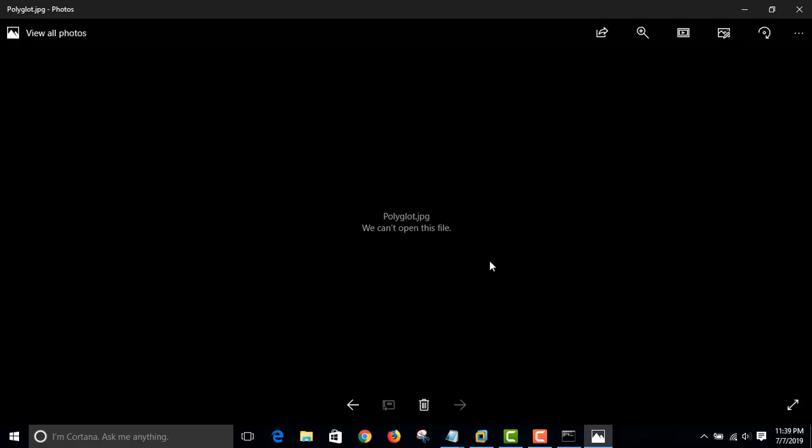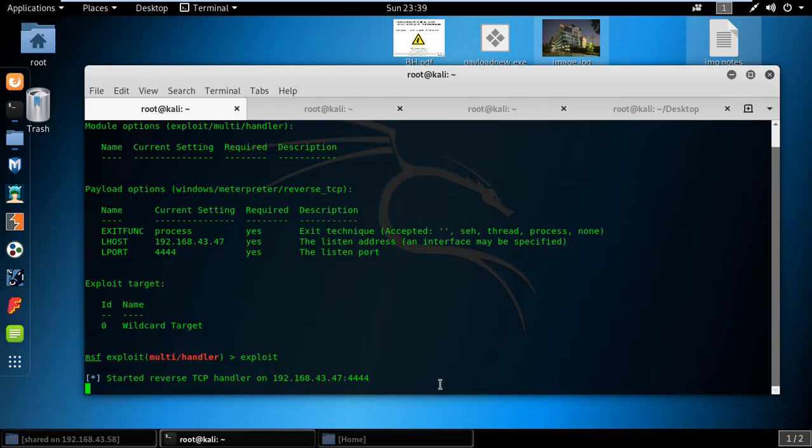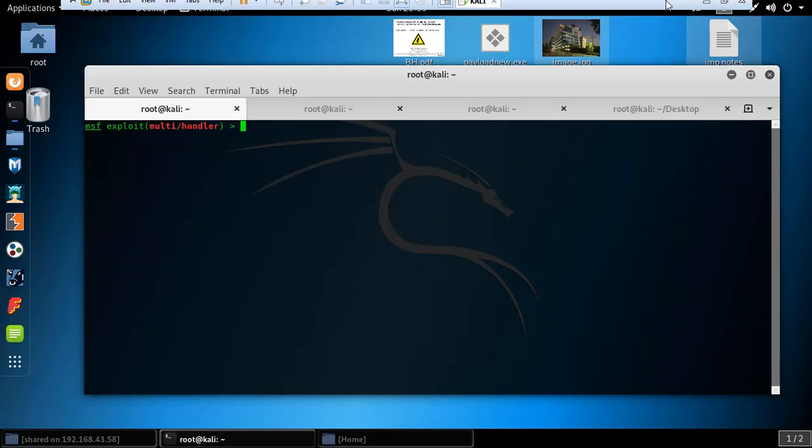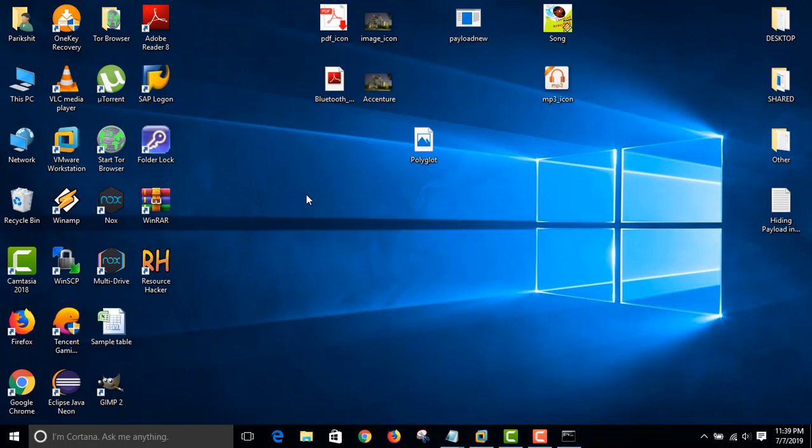You can see polyglot.jpg, we can't open this file. So in Windows we got this error and we didn't even get the Meterpreter session. So I will clear the terminal, come back here, and close it. So you can see by using the Windows method, it didn't even open the file. Okay, so it is not working in Windows 10.